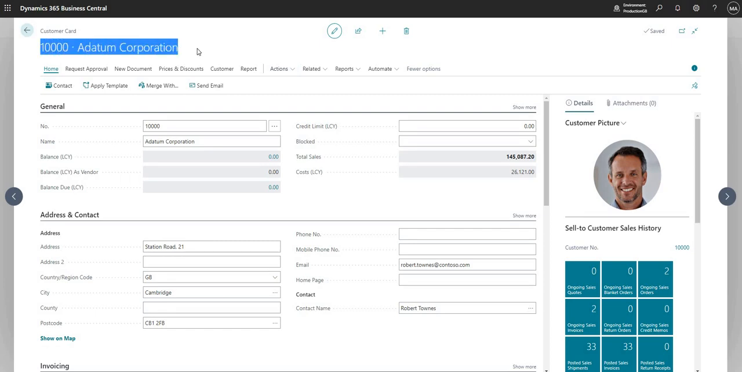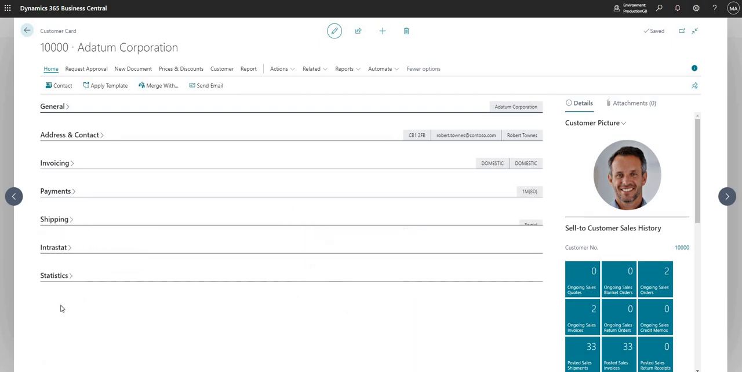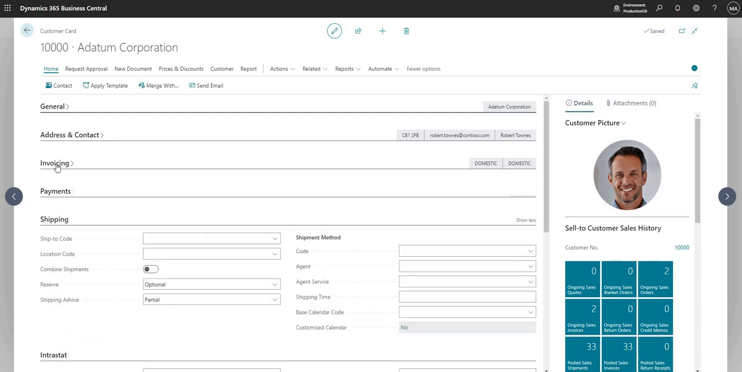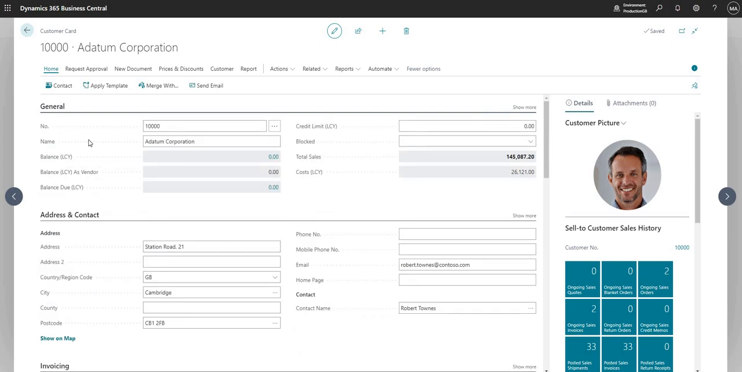So it tells us the record that we're logged into. I've got my actions bar here, again contextual based upon the page that I'm logged into, and then I have what we call fast tabs here. So I'm just breaking these down or collapsing them, and I'll read through. I've got the general fast tab, I've got the address and contact fast tab, invoicing, payments, shipping, and so on. And I can, as you saw earlier, collapse and expand these by just clicking on the title of the fast tab there. And all these fast tabs are just relevant bits of information grouped into a fast tab.